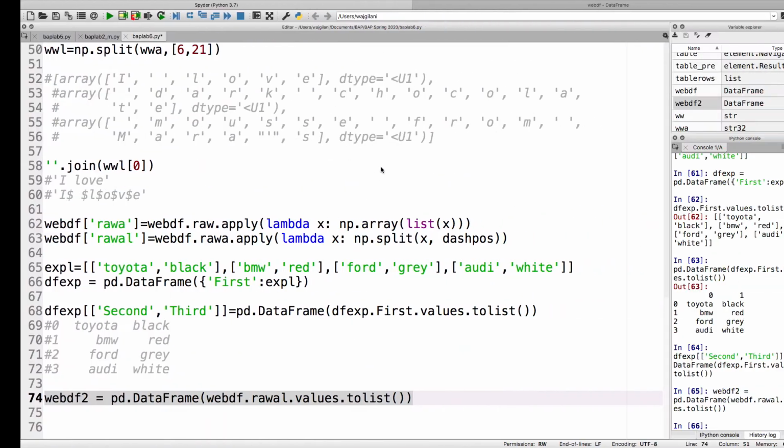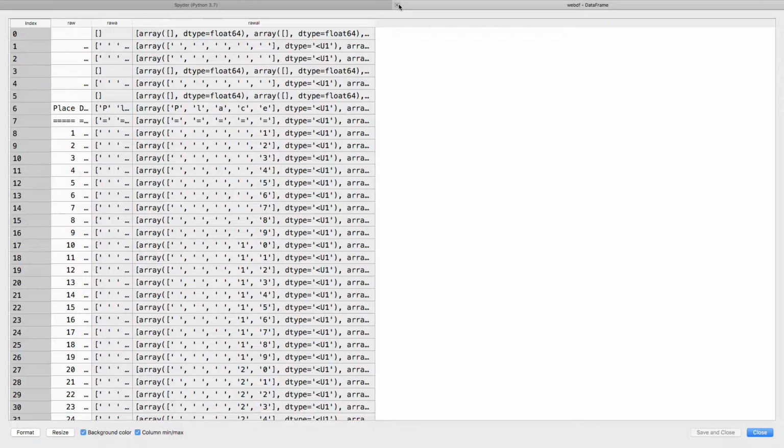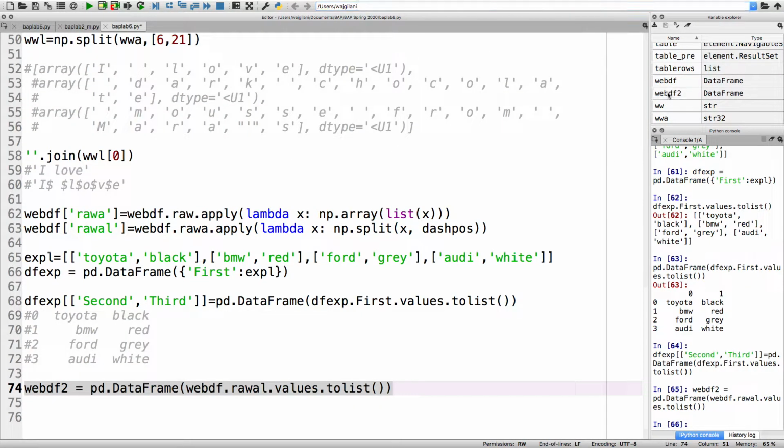Now, from here, oh, please tell me I didn't close it. Yes, I closed it. Let me open it again, WebDF2.